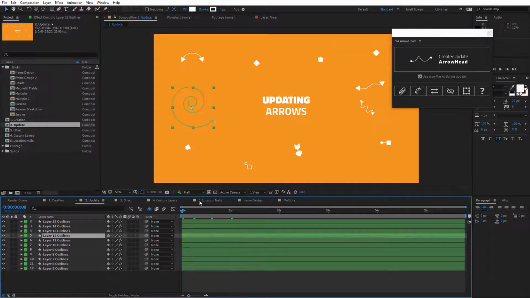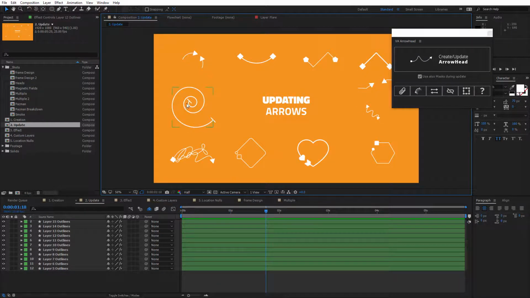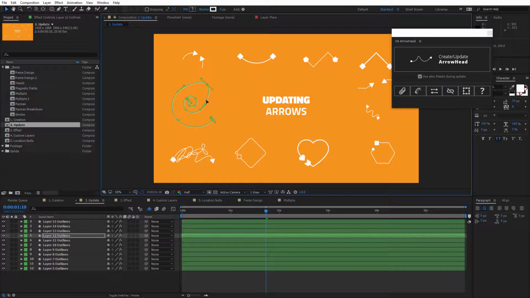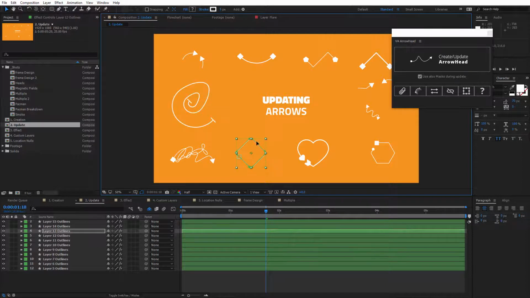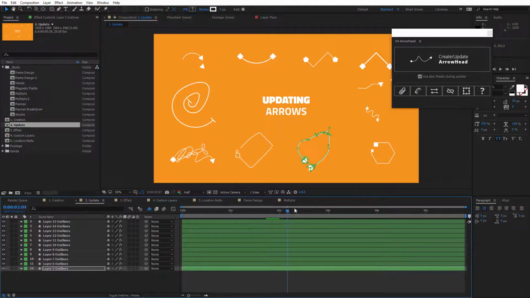So let's talk a bit about updating the arrows. We have the arrow layers, and I want to change one or a few of them. So I can double click and maybe drag this one over here. It's gonna be ugly, but I just want to show you how to update things. Even after you create it, it's very simple to update them, even if you've gone through the animation.